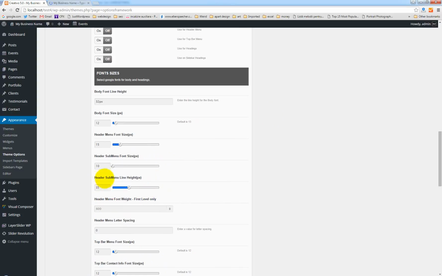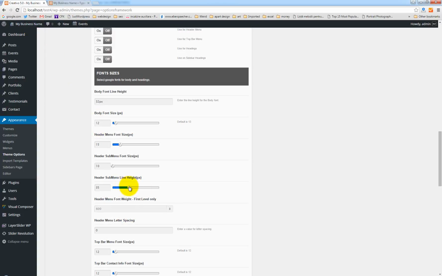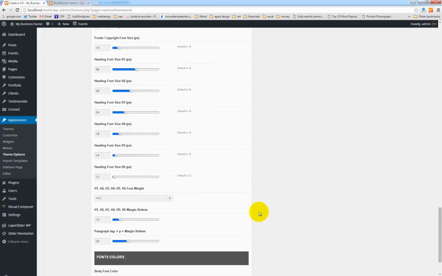The next option, header submenu line height. Okay, so you can actually set the line height for the submenu. This means that the actual spacing that you see here can be increased or decreased. By default, this is a 35 pixels line height. I can change this to maybe 20 pixels.